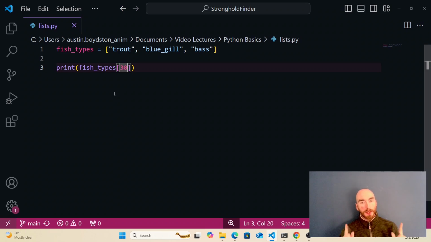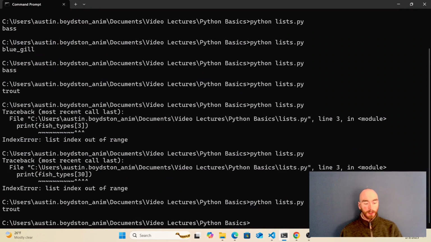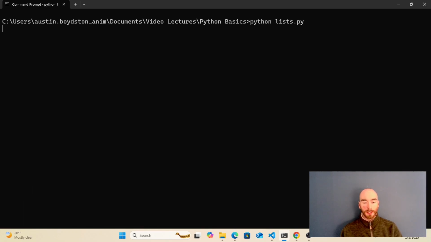Let's say we want to get the first element. That's always 0. We just covered that. And again, and it says trout. In case you didn't see that. There we go, trout.